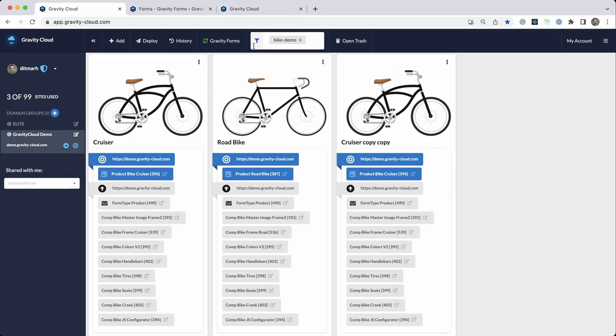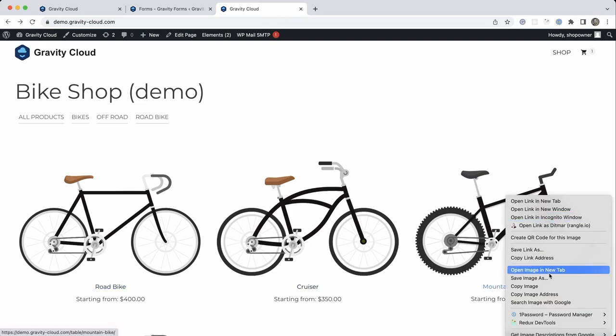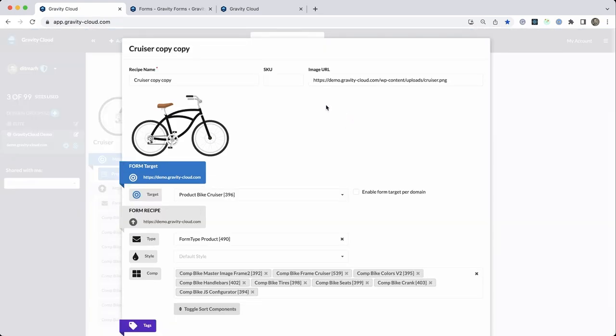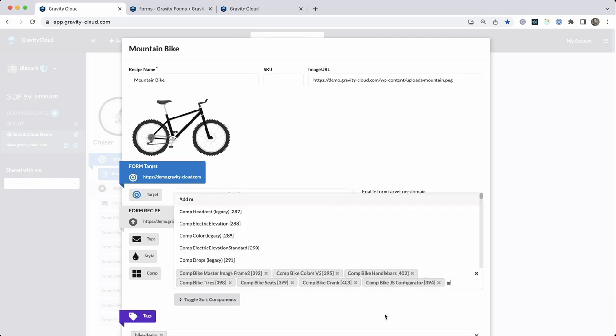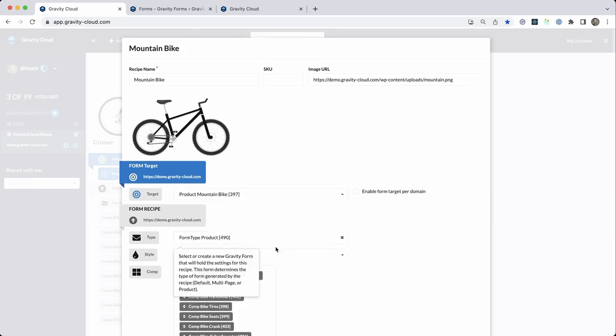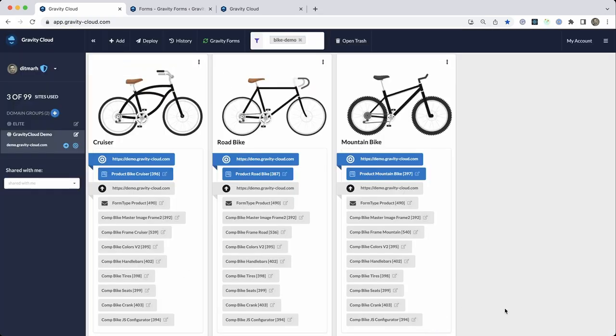The last one we want to do is the mountain bike. Go ahead and do the same thing. Right click. We'll do copy image address. Go over here. Okay. First thing I'm going to do is put in the new image. New title: Mountain bike. I need to change the target form again. So we're going to type mountain bike frame. There we go. And we want to sort that to the top. Okay. Click update. There we go.